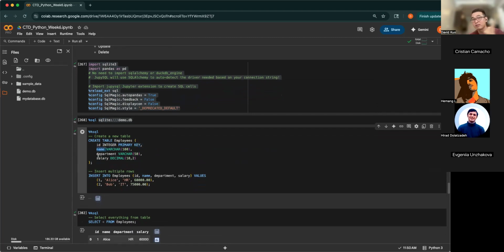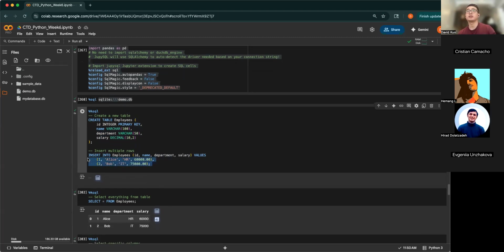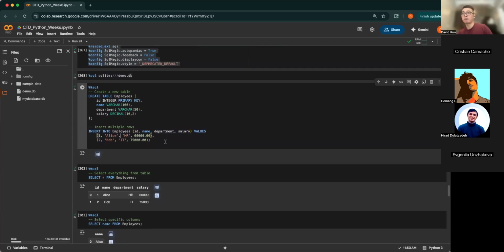The second one is the name column, the third column is department, and the fourth column is salary. We are also specifying the data type. In principle, I don't think you need to specify the data type for every SQL, depending on which SQL you're using. And now we're just inserting 2 rows into this table, not this database. A database can contain multiple different tables. So we're creating a new table in this demo.db database, and this new table is called employees. And here we are inserting 2 rows into this. So far, so good.